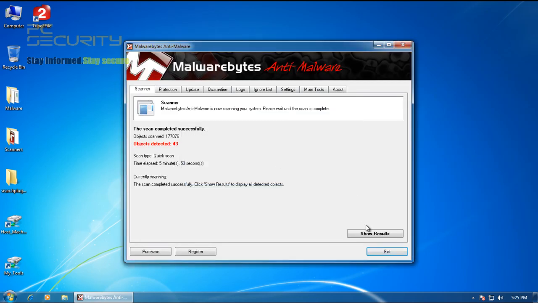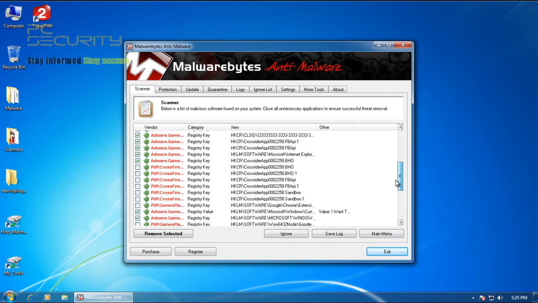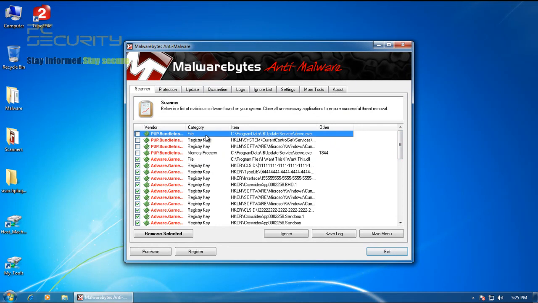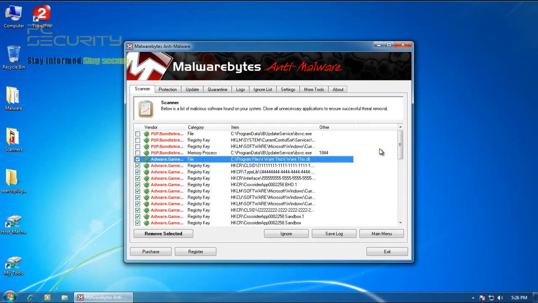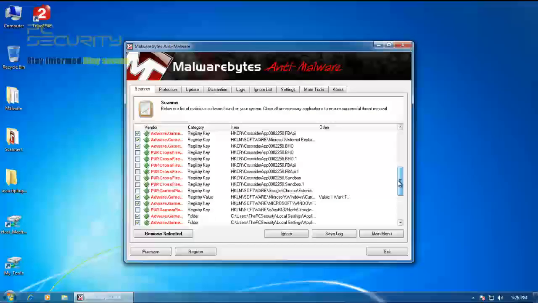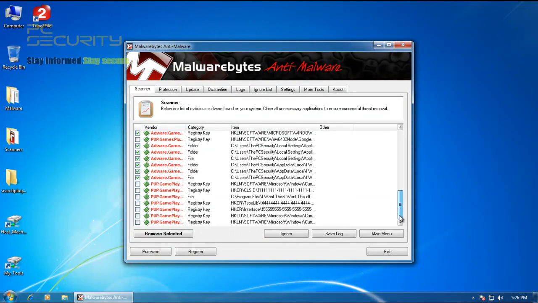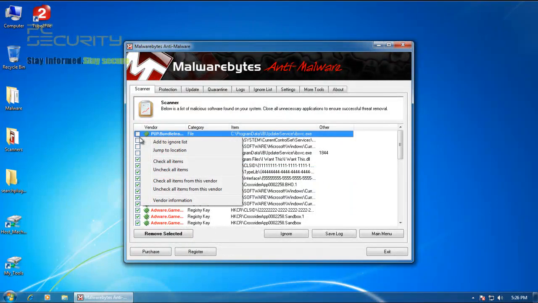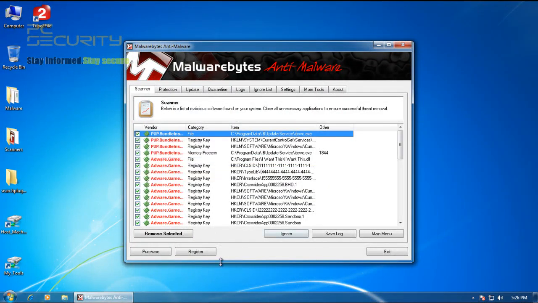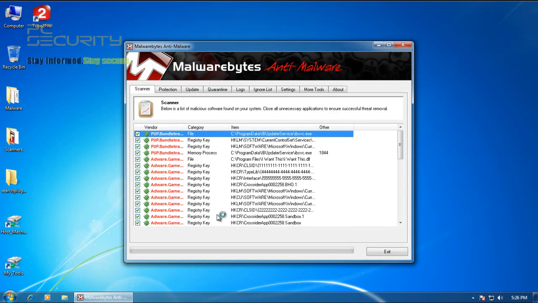Okay, so Malwarebytes seems to have found a lot more things here. This is a never-ending list. Now we've got files, registry keys, memory process, file, registry keys. But essentially it's just about three or four or maybe more pieces of adware and PUPs that I've got in. So let's just remove all of these. So I guess I'll remove them, then do a scan with HitmanPro, and I'll be right back.